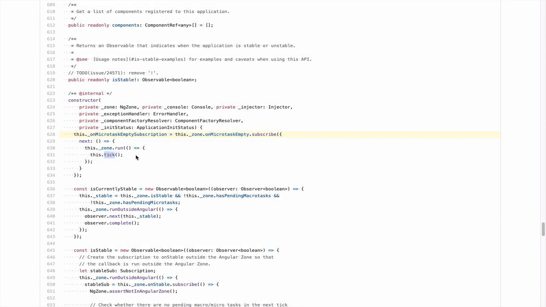So what is application tick? It's where we start change detection. So now you know how from asynchronous actions through zone.js and NgZone we go to change detection and do application tick.